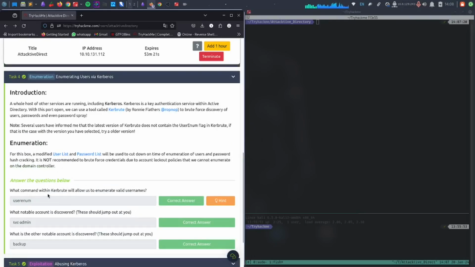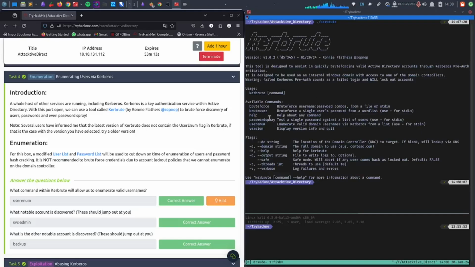So what command within kbrute will allow us to enumerate valid usernames? You can first of all just run kbrute to execute it, and then you can see the available commands. If you look at userenum, it allows us to enumerate valid domain usernames via Kerberos from a list. So that means we're going to use a word list to enumerate valid usernames.